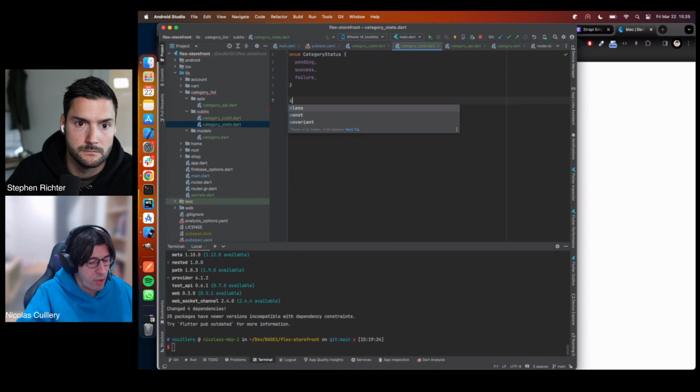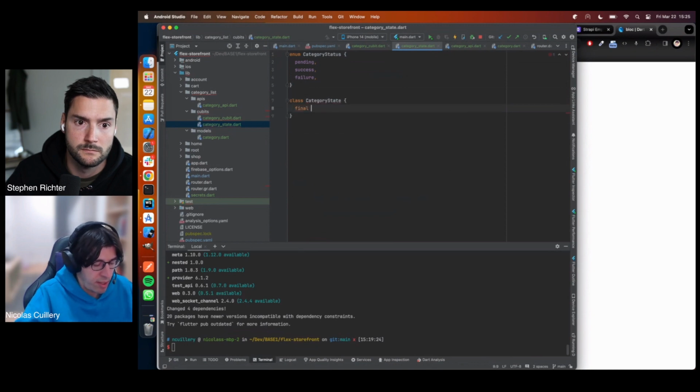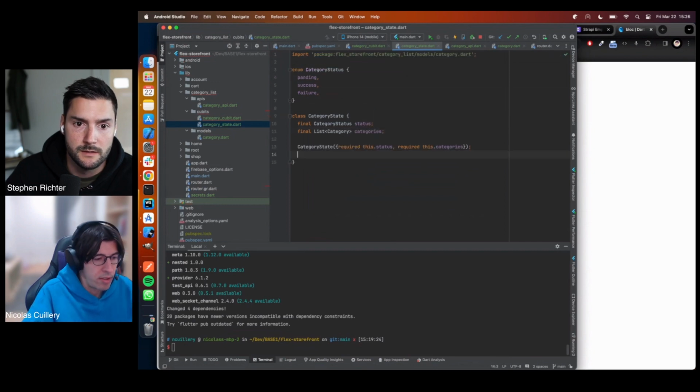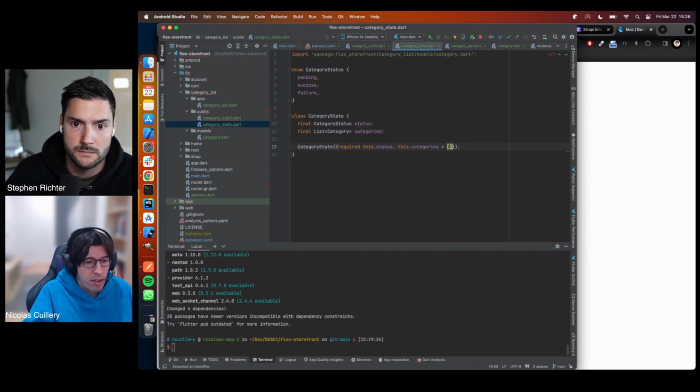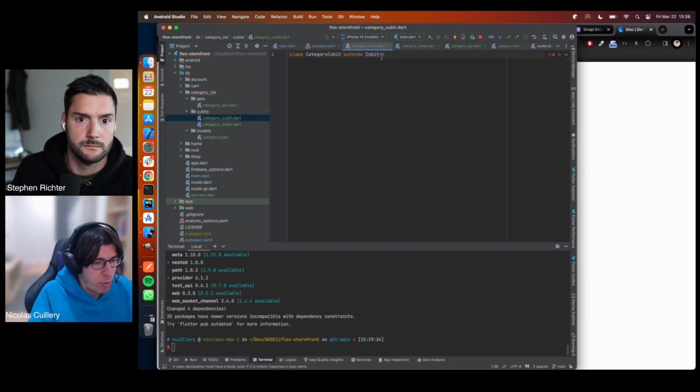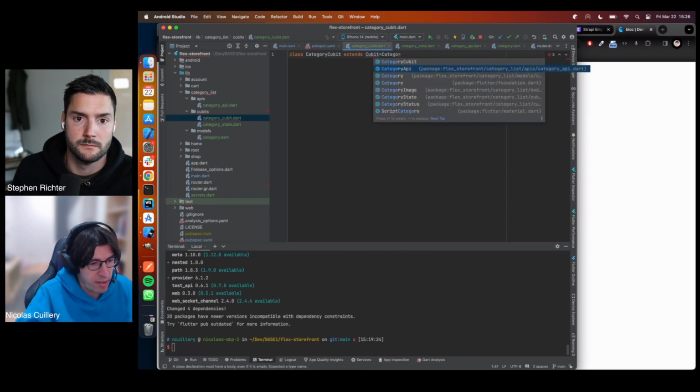So now the state itself will be the category state, which has, like we said, a status and a list of categories. Status is required, and categories is actually not required and defaults to an empty list. So this is fine. Now I'm able to define my cubit with the category state.